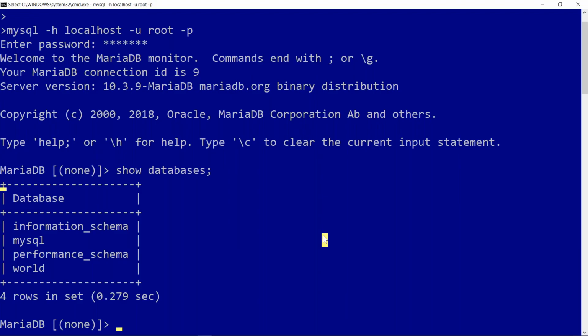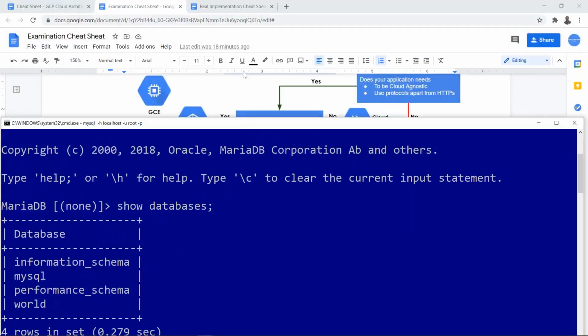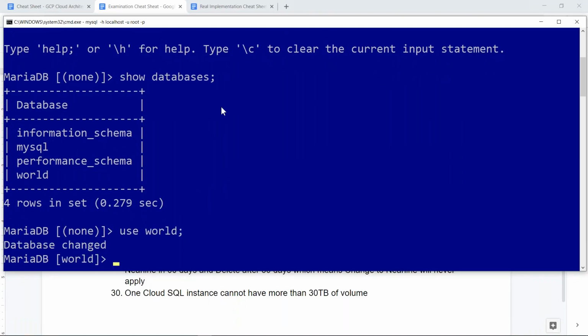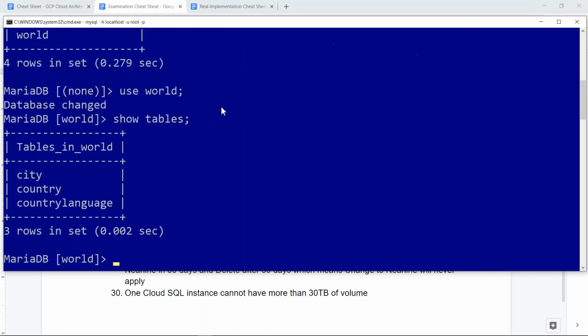Basically, I have to do use, let me just make it slightly bigger so that you can see it. Use world. Now I have changed to the world database. Now inside this database, what will you have? Usually tables. To show the tables, you can type show tables. It's going to show 3 tables.